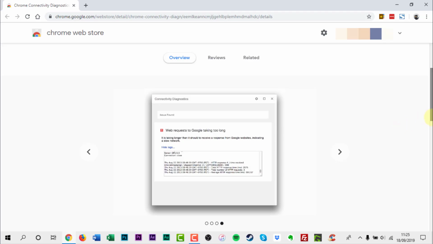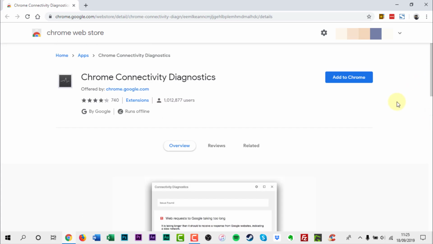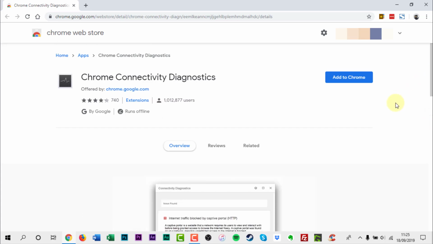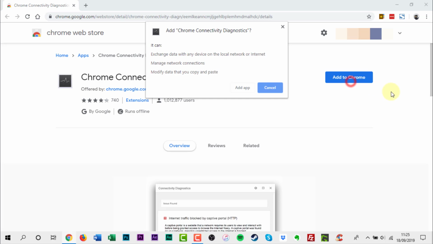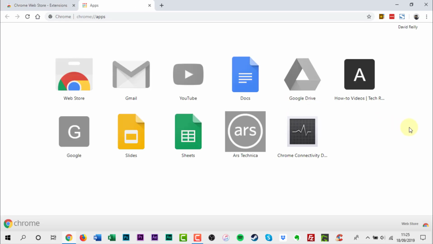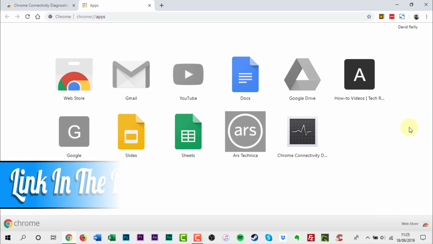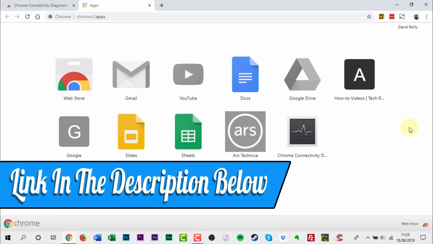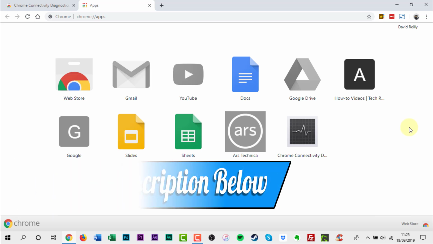For a regular Google Chrome user, a useful tool to help you with fixing network issues is an app called Chrome Connectivity Diagnostics. The app is officially developed by Google, so there is no need to worry. I did have an issue searching for it in the Chrome Web Store, so the best and quickest way is to use a direct link.